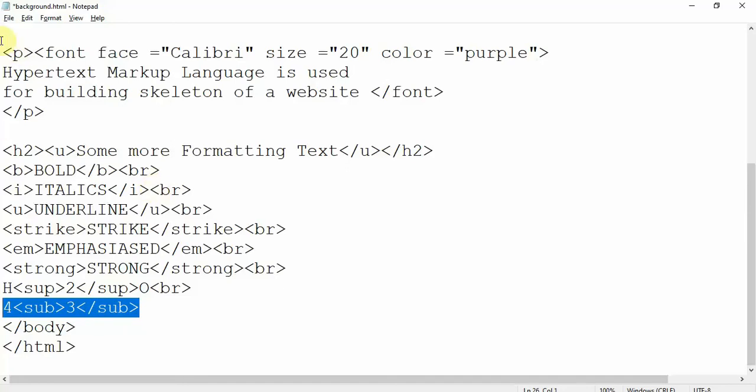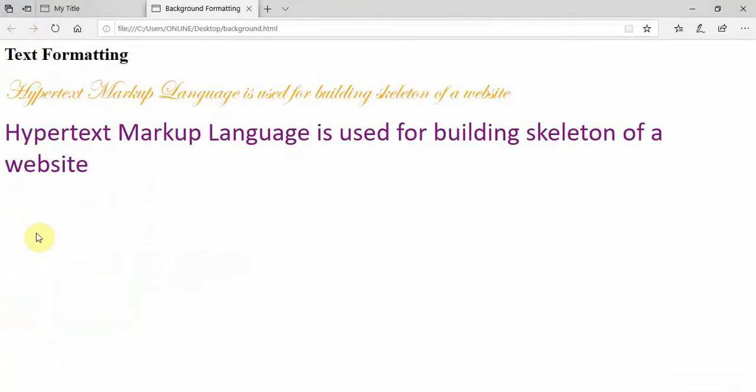If I save this right now and refresh over here, you are going to see B means it's going to make the text bold, I means it's going to make italics, that means it's going to come in slant. Underline means it's going to draw an underline under your text. Strike means it's going to strike through your text. Emphasis means, if some of the words are very important in your paragraph, then you can use emphasis. It is going to come in a bit of italics, and a bit of the style is also going to change. Strong and bold are more or less the same.